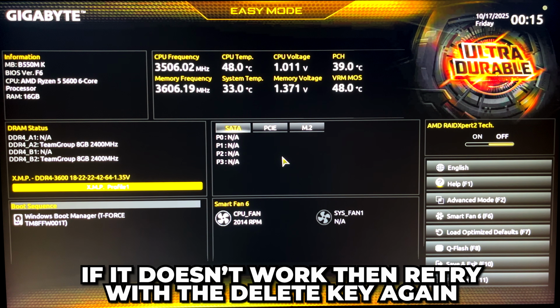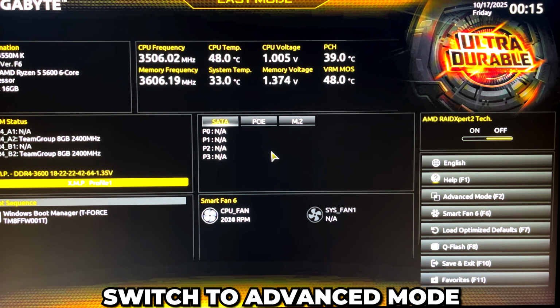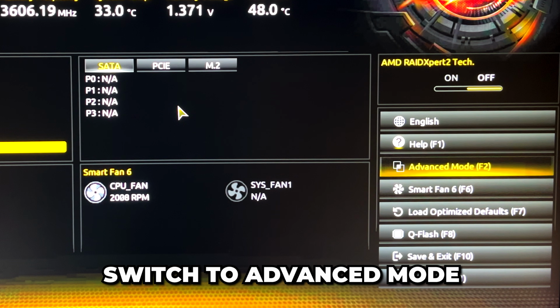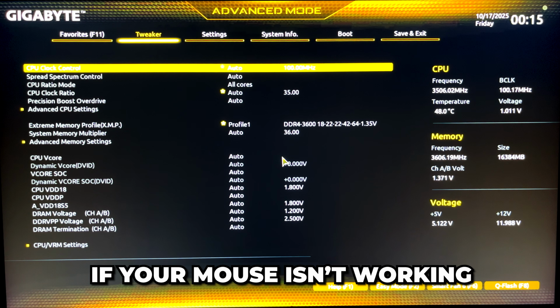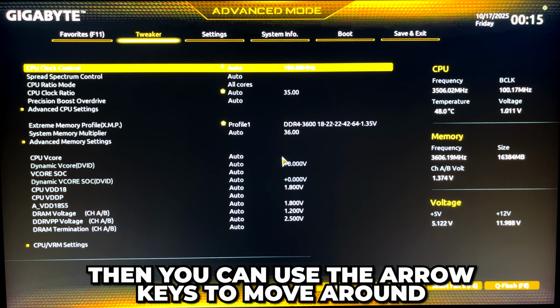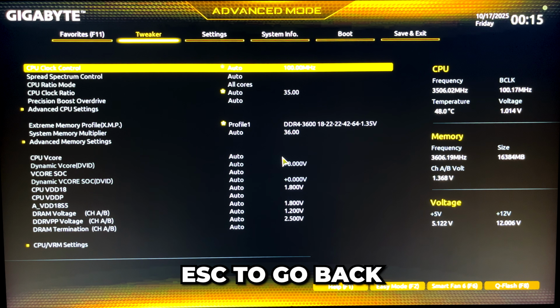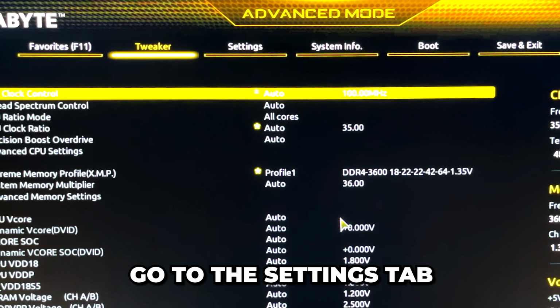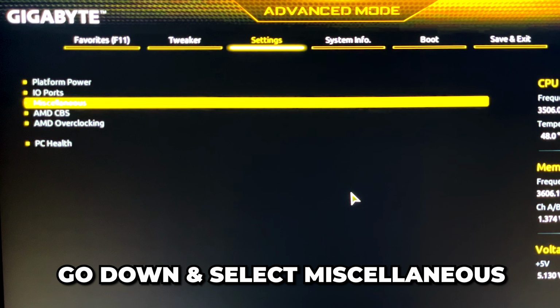If it doesn't work, then you can retry with the delete key again, or try the F2 button. Now you will need to switch to advanced mode if you aren't already. You can do this by selecting it from the side. If your mouse isn't working, then you can use your keyboard's arrow keys to move around, escape to go back, and enter to select. Go to the Settings tab, then go down and select Miscellaneous.